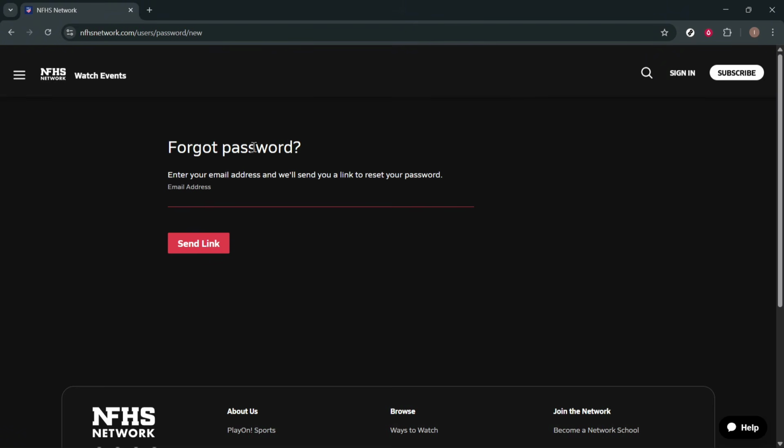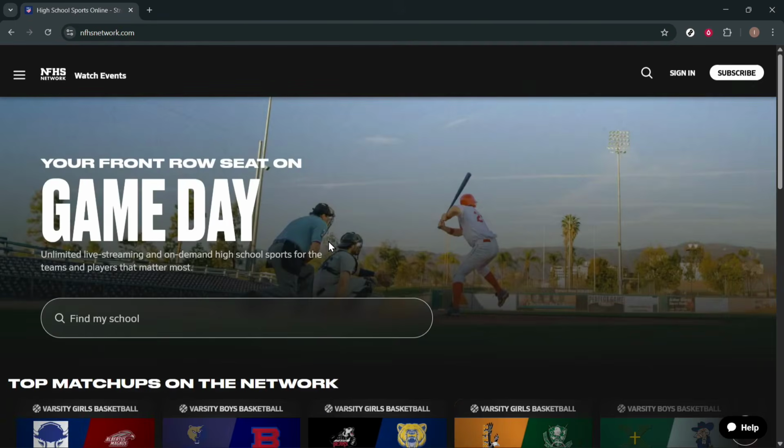Now, once you're logged in, you can go ahead and search for your school or event. Click the live stream and enjoy. You can also cast to your smart TV using Chromecast or AirPlay.